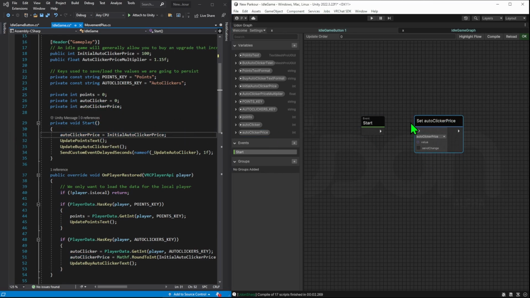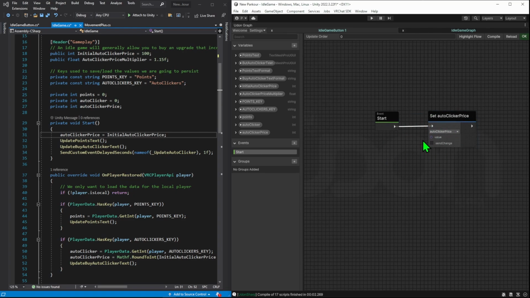So that means we want to drag and drop it while holding down control to get a variable that will set it. We can plug that in here, and then we want to change its value to be initial auto clicker price, which is a variable, which is this one. And we can plug that in here.